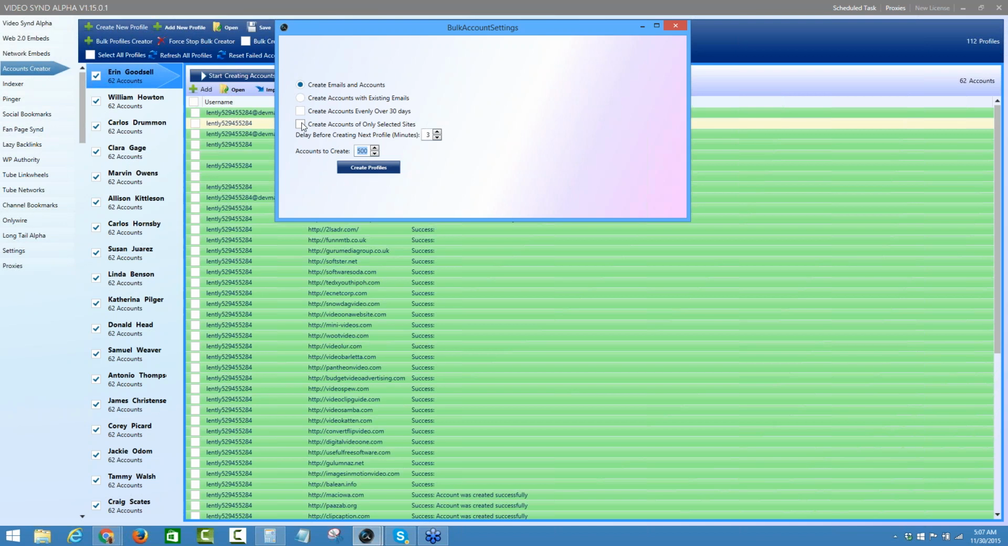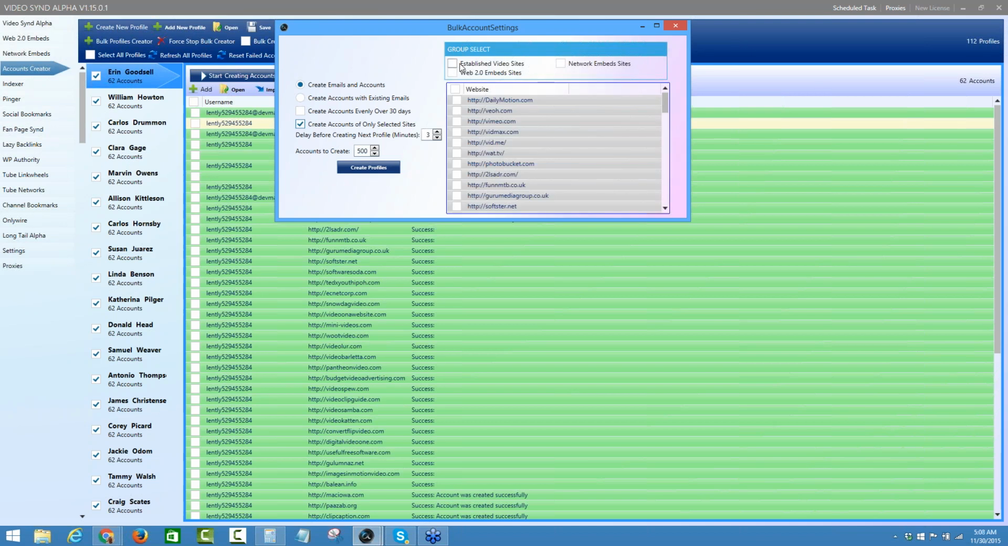What we have in here, if I click on this button, you can choose what type of accounts to create. You can choose just established video sharing sites, or you can choose Web 2.0 sites, which are down here. We do video embedding on those, and then we have our own networks as well. We've got quite a few of those. So you can choose any or all of these. If you have the networks, obviously you can choose the networks. And we have the social bookmarker over here that has its own account creator for the social bookmarks as well. So we're creating video sharing site accounts, Web 2.0 accounts, network accounts, and social bookmark accounts separately over here.